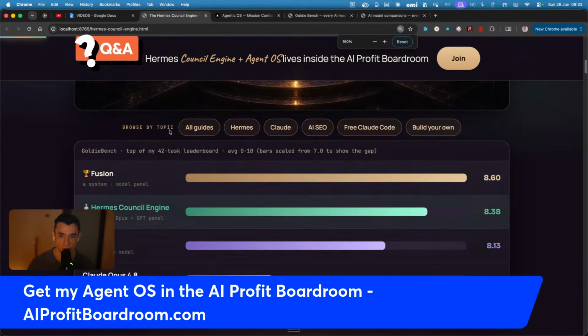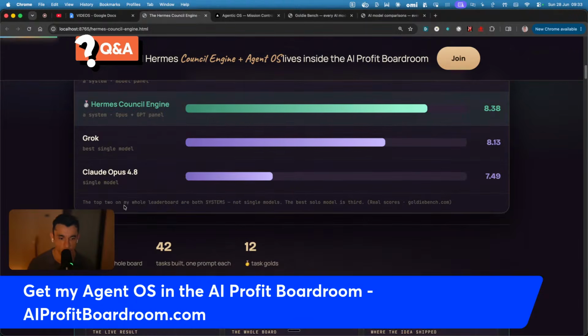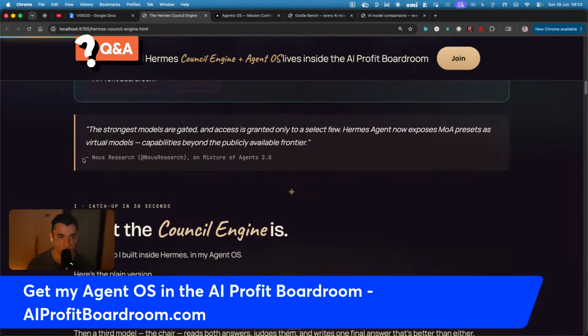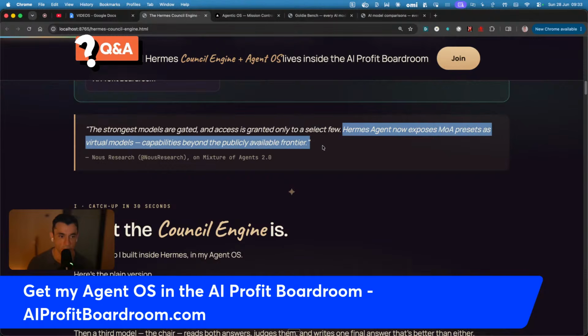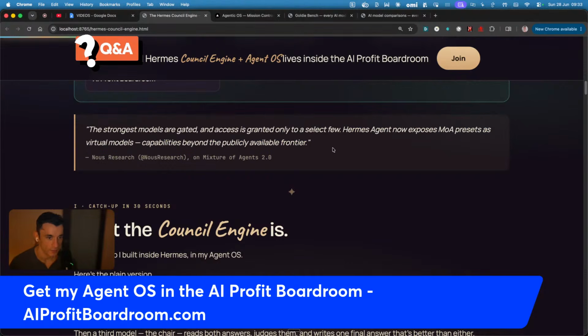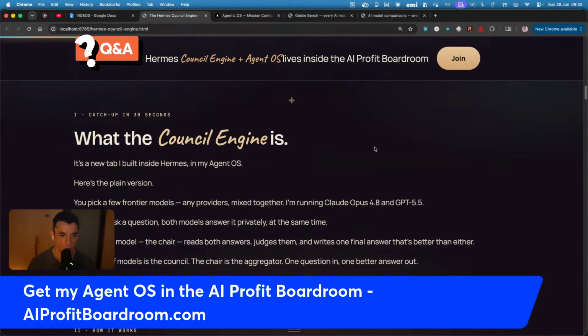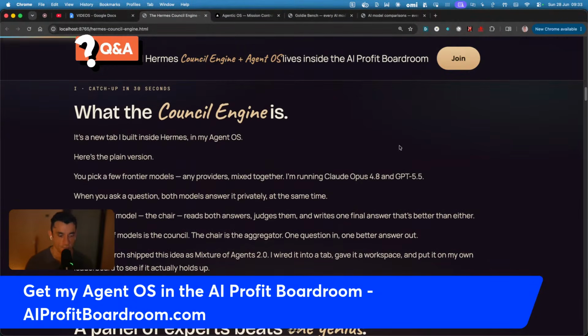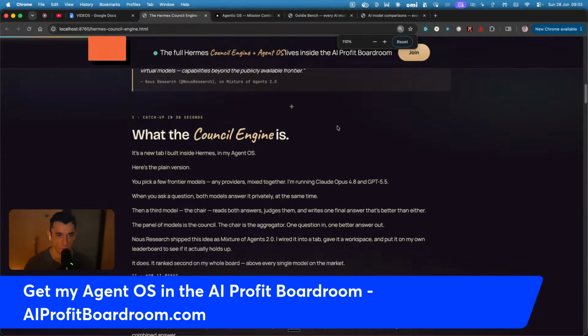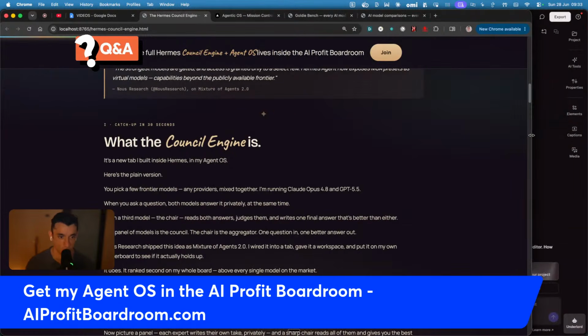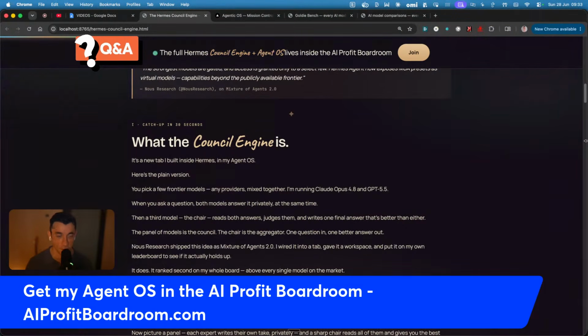So if you're wondering how does it perform on the benchmarks, it's doing pretty well. And I'll show you the examples in a minute. Now, if you look at the quote from Nous Research, who created Hermes Agent, they said Hermes Agent now exposes mixture of agent presets as virtual models, capabilities beyond the publicly available frontier. So if you're wondering, what is this? Well, basically, what we've done is we set up a council engine, which is a new tab built inside Hermes Agent, inside my agent operating system.